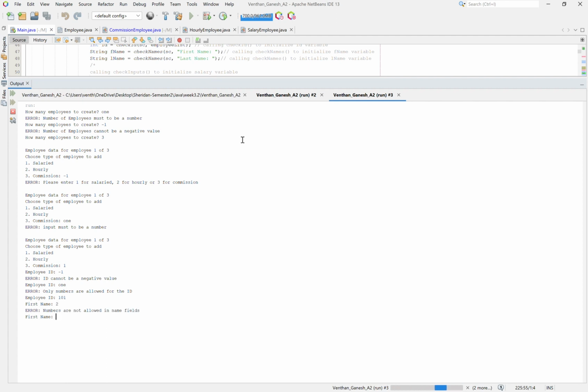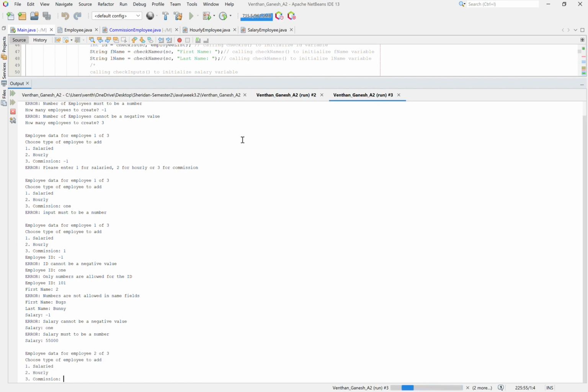For the name, if we enter a number, numbers are not allowed. The first name is Bugs. Last name is Bunny. Salary, negative values are not allowed. Letters are not allowed. 55,000.